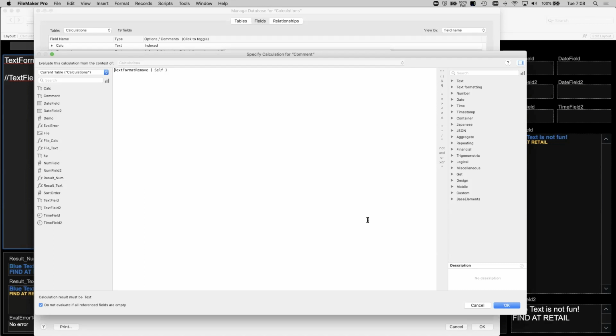So this says, hey, do text format remove of whatever I am. And the reason we have self is so that that function is portable. It can be moved around in the database without having to change what it's referring to. So it could be a calculation field. It could be a layout, all kinds of fun things. So self is a good function to learn.